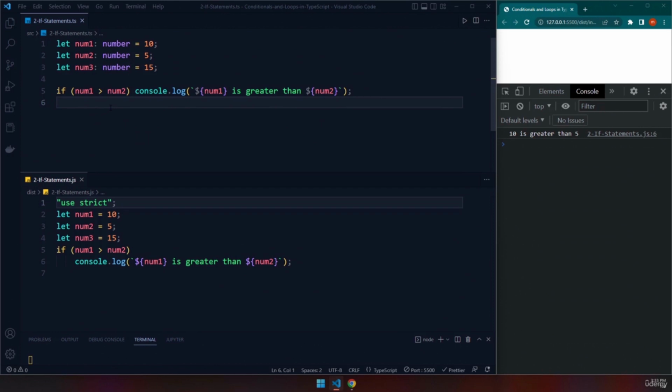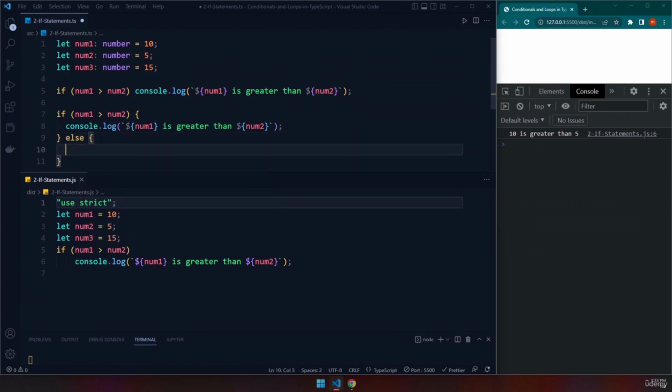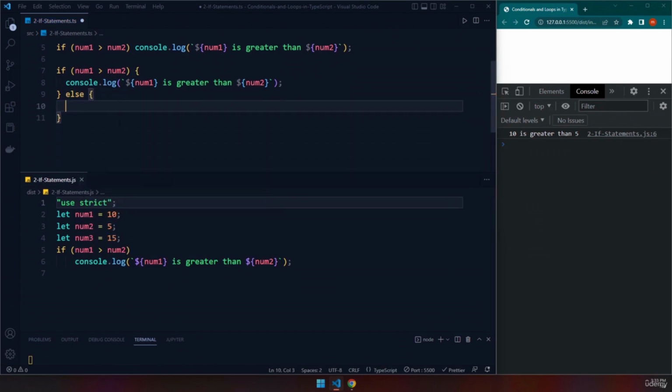We can check for 2 conditions if we want. In that case, we are going to say if num1 is greater than num2. Very simple examples. And then what do I want to do? I'm just going to copy this line, put it right here. And then I'm going to say else. Else says if num2 is greater than num1, then I'm going to say num2 is greater than num1. Let's save that. Or I could just say num1 is less than num2.